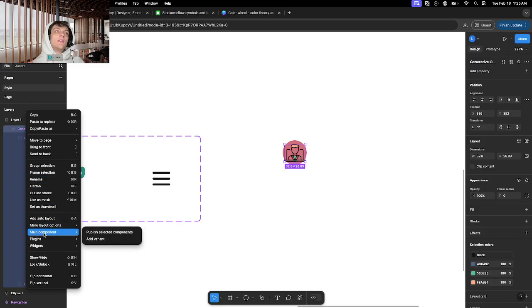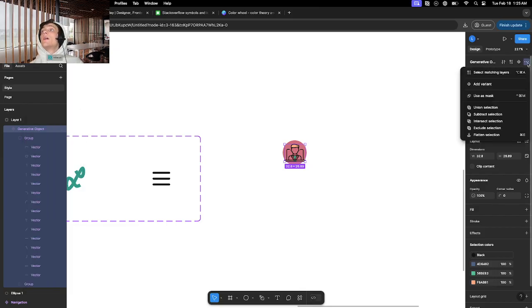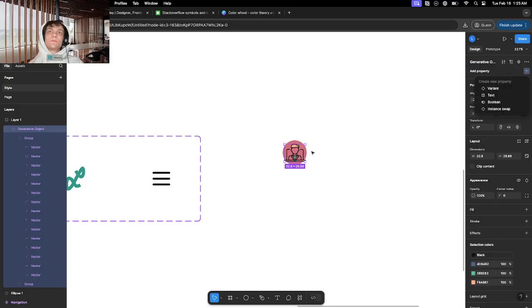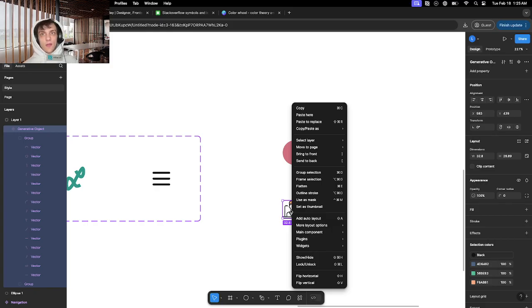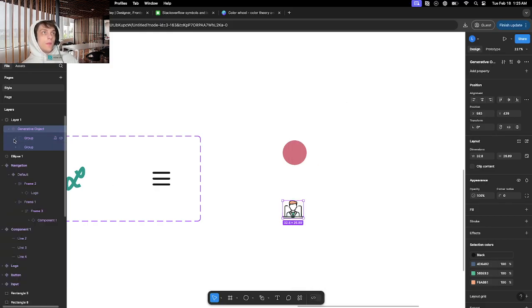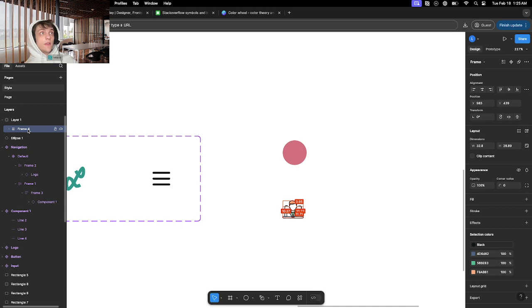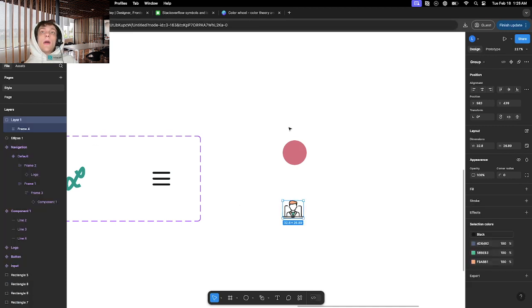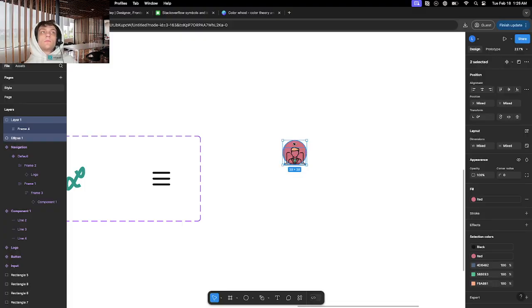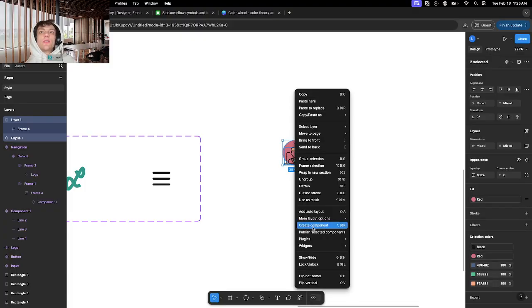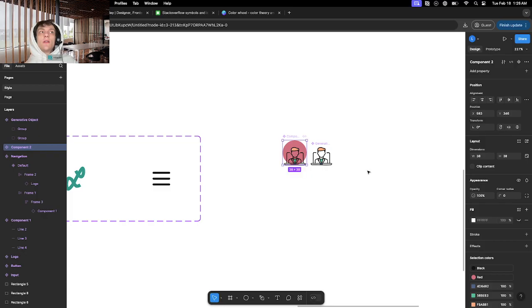I need to not have this be a component anymore. How do I do that? Um, is it just like unframe or what is it? Control Shift G. Yep. And now we should be able to create that component.